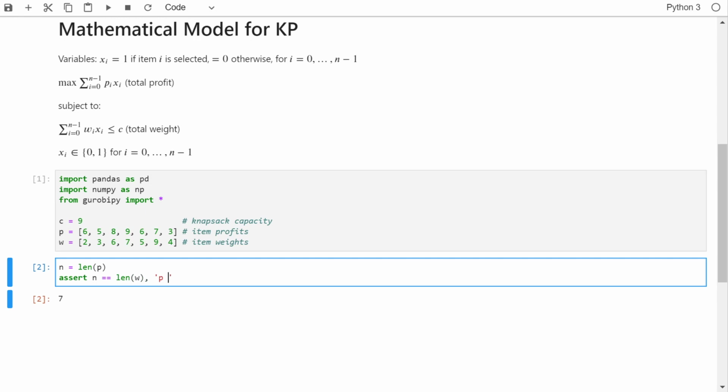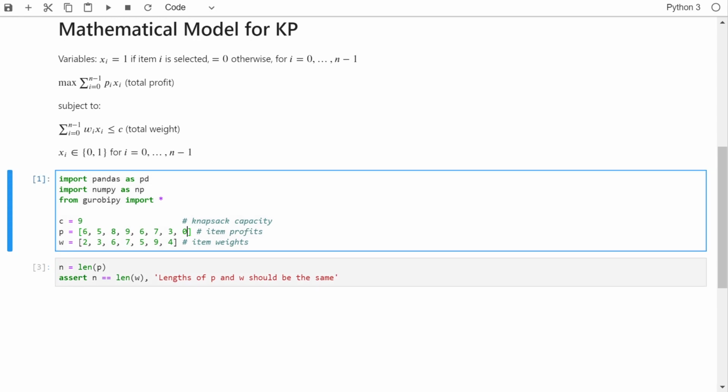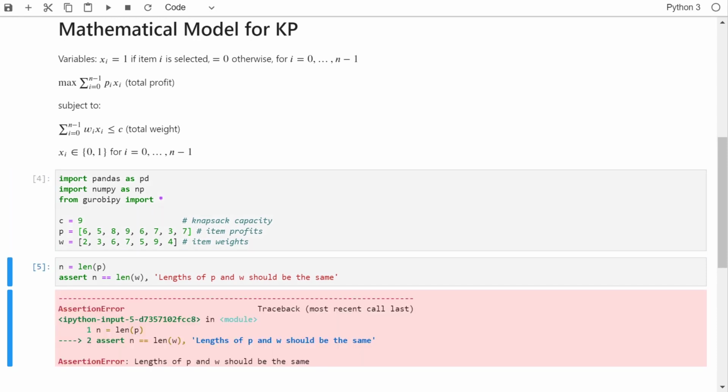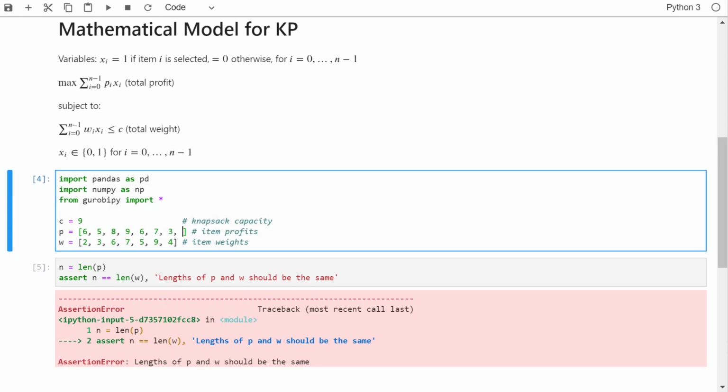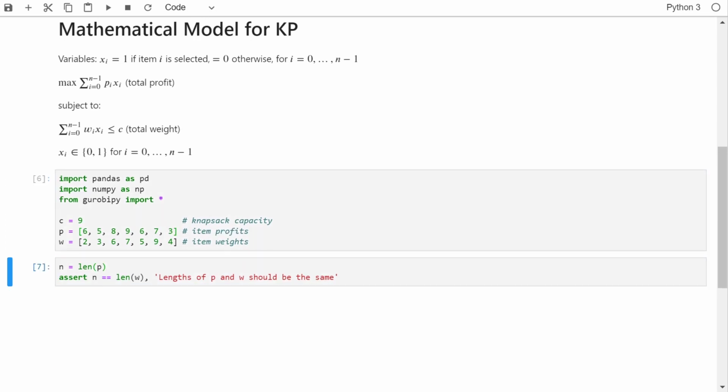P, or length of p, and w should be the same, right? If we run this, it is not going to display anything. But suppose in the data we made a mistake and put another weight here, and then we run this. This gives us an error, right? So we have a warning that something is wrong with the data. Let's undo this change, run it again, run this again, right?